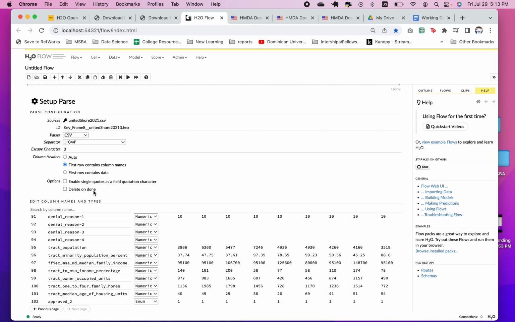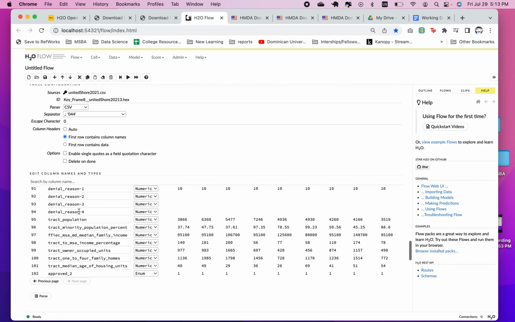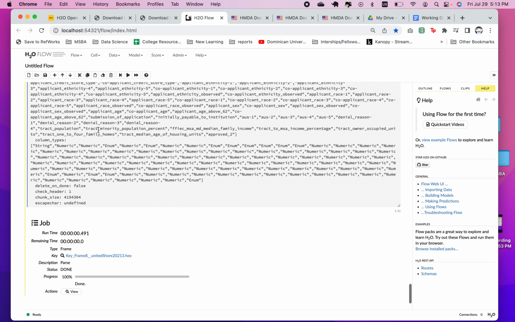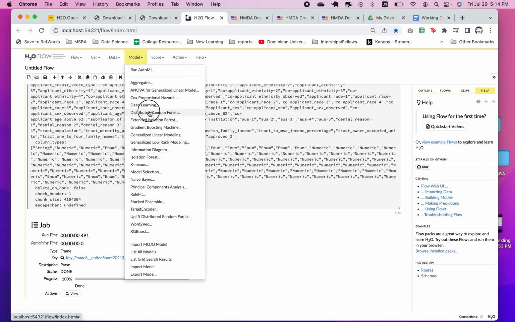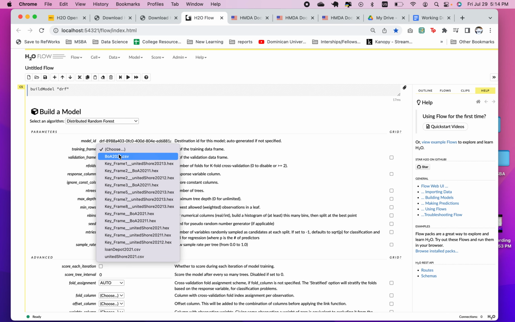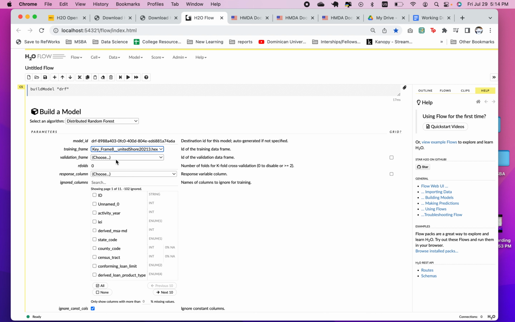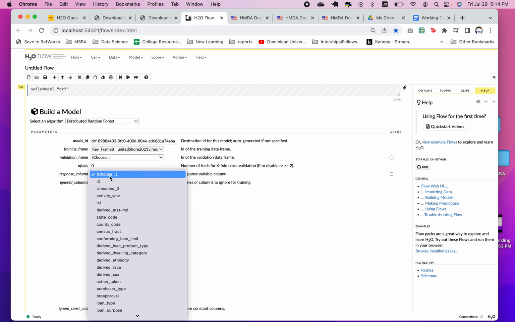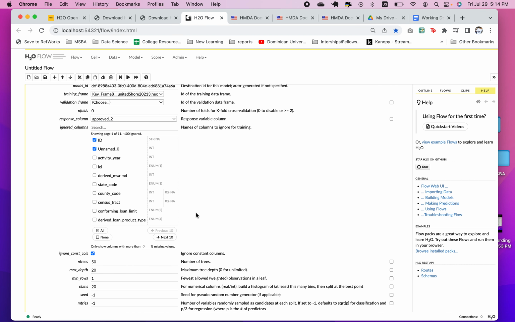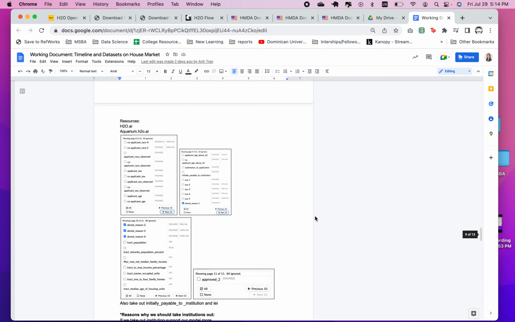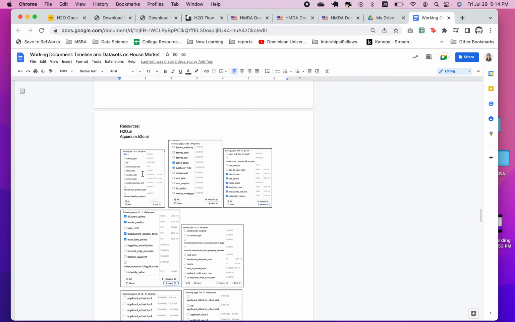Alrighty, so again, oh, I completely forgot. For the model, you're going to make sure that you're in the right keyframe, keyframe 8. You're going to click model, distributed random forest, then make sure your keyframe is keyframe 8, or your most recent one, I should say. Your response column is always going to be approved_2. Again, split screen: H2O on one side, your working document on the other, making sure that all the columns that are checkmarked here are also checkmarked in your H2O Flow.